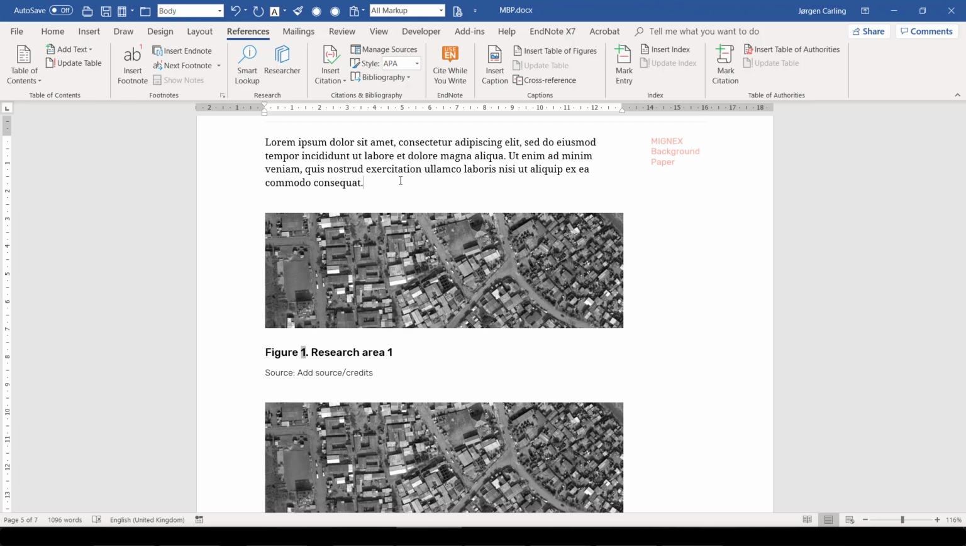Now you'll want to refer to every figure and table and box in the text. And then there's a special procedure for that as well. Say that I want the reference to be in brackets at the end of this paragraph.